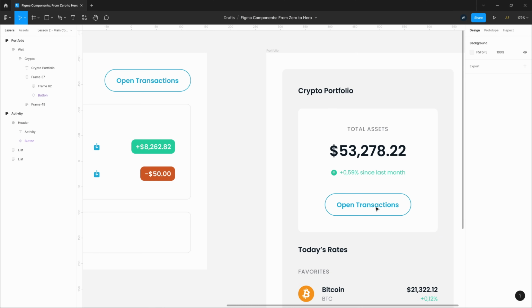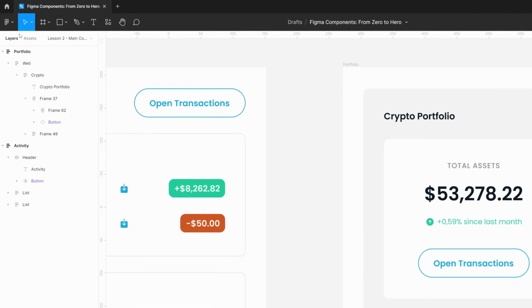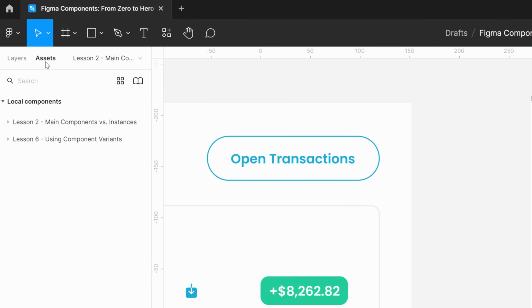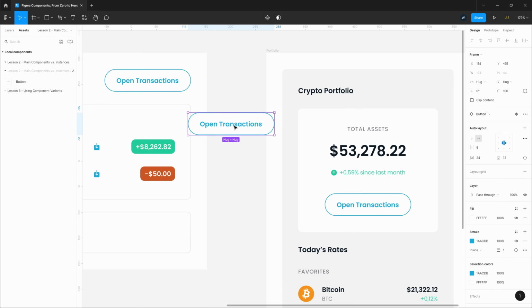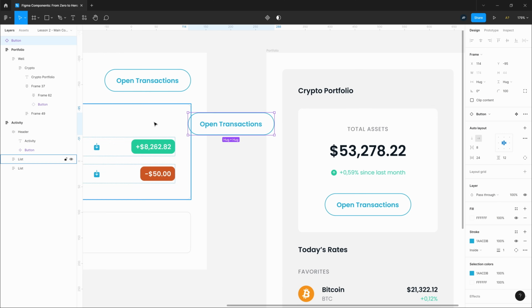Another way to create an instance of a component is by using the Assets panel that you see right here in the top left. So you open that up, and you open up the page that houses your component. And in my case, it's called button. And I can simply click and drag from here, and I can drag it wherever I want. And this will, of course, create an instance.